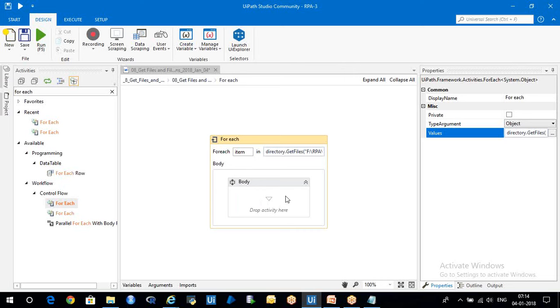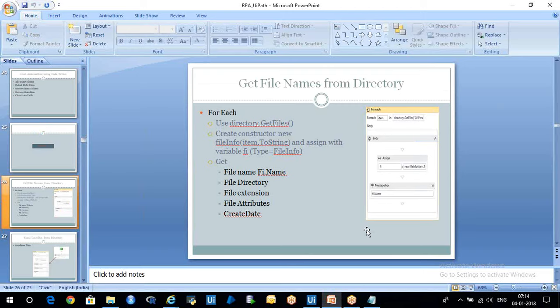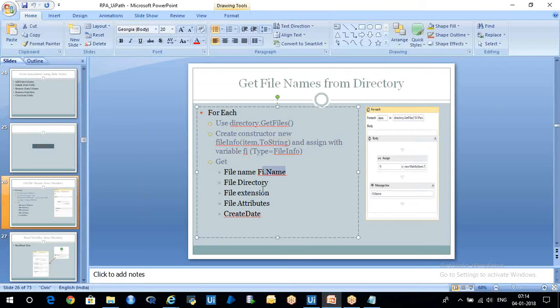Now what I'm trying to do is these operations: what is the file name, what is the file directory, what is the extension of the file, and what are the file attributes when it is created. I want to see all these details for each file in the directory. For that, now I got the files, and for each file I have to get the file information. The file information is nothing but the attributes whatever I mentioned here.